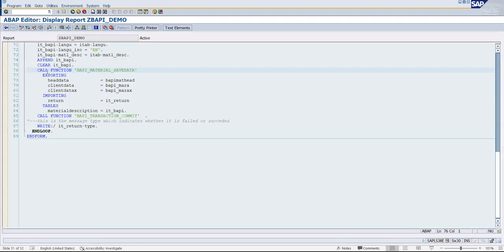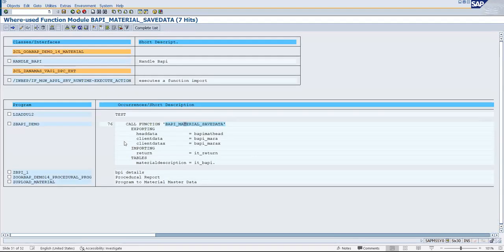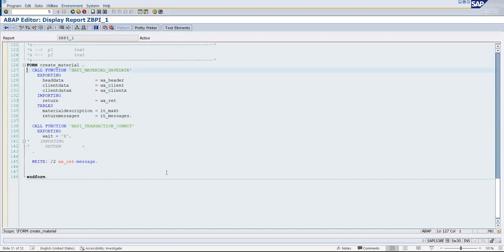Here you can see that after calling this BAPI material save data, he is calling BAPI transaction commit, right? Again, in the other program also, you can see the same kind of thing. Whenever we call a BAPI, the general practice is that we execute the commit work, and in order to execute the commit work, we generally use BAPI transaction commit.